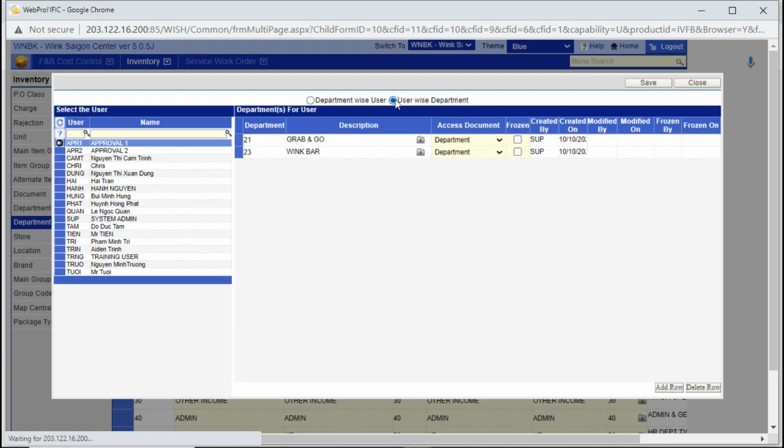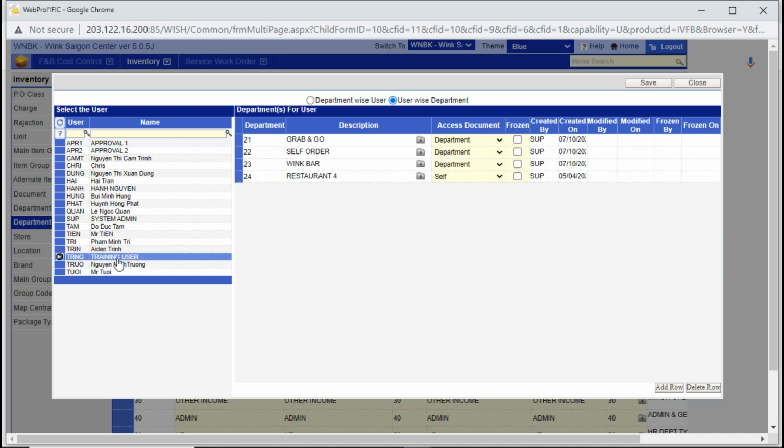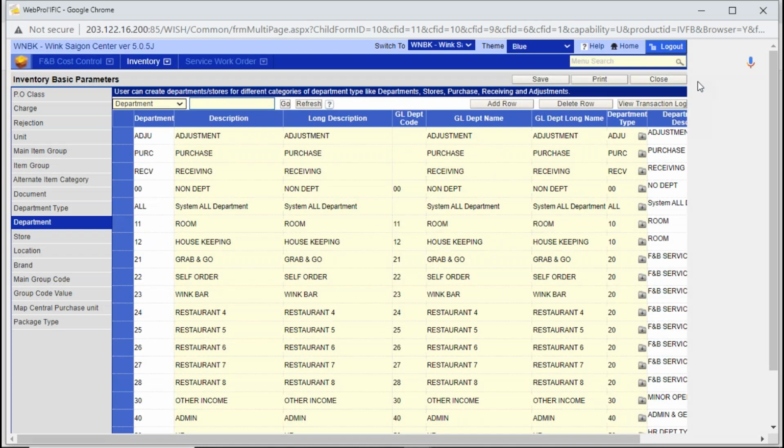The other is user-wise department, which means you will see the list of users here. So I can say TRNG user has access to grab and go, self-order, Wink, and restaurant 4. For restaurant 4, the user will be able to work only on transactions posted by self, whereas for Wink bar, self-order, grab and go, the user will be able to access, not only access, but modify and edit all the transactions at the department level by any user. So this is an additional access.